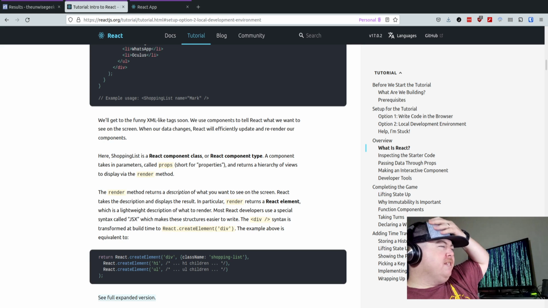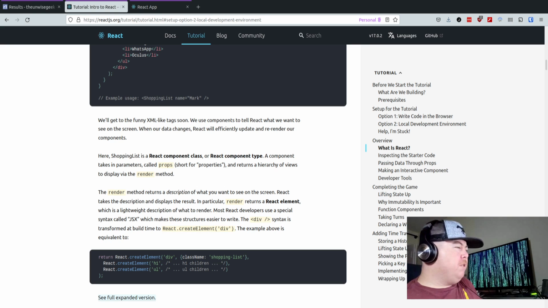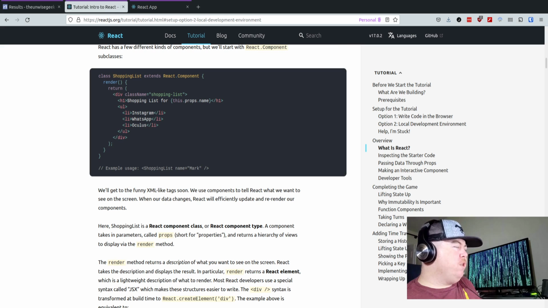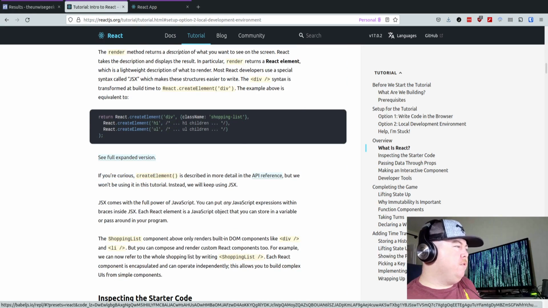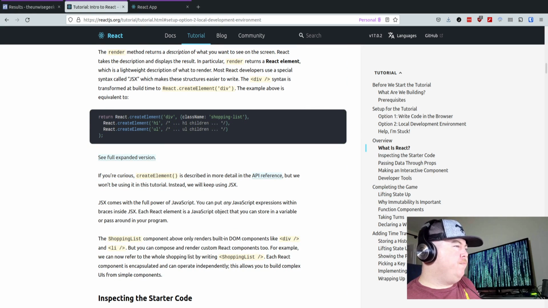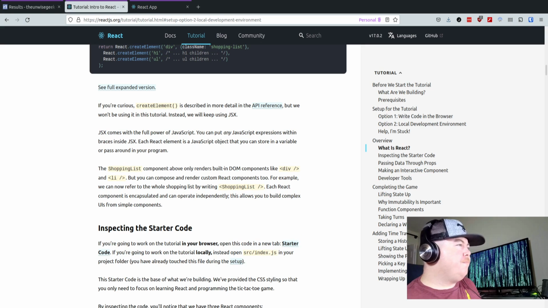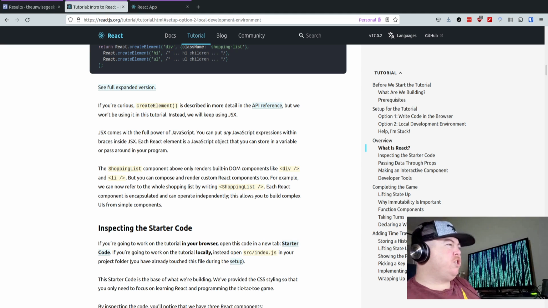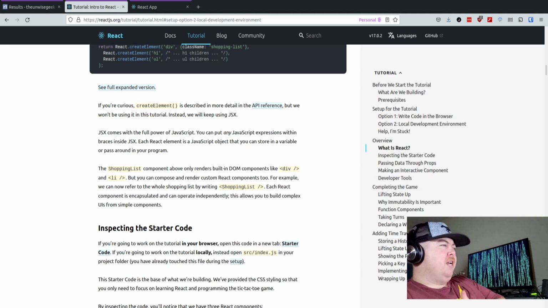So we could take the time to write all of them. It's abstracted into the HTML. Create element as an API reference instead of using data sets. JavaScript, you can put any JavaScript expression in braces inside the CSS. React element is a JavaScript object.